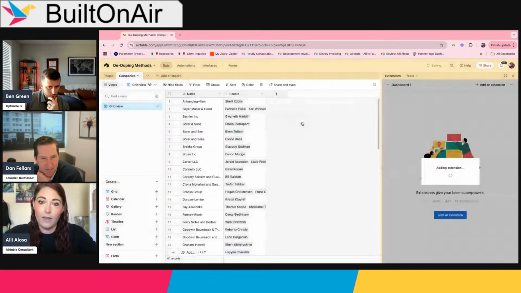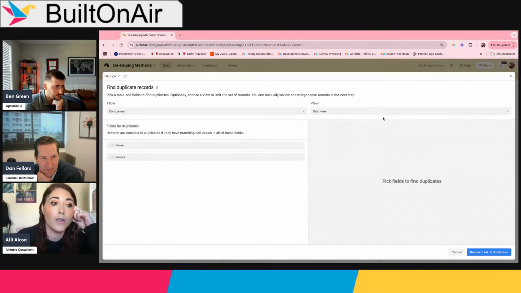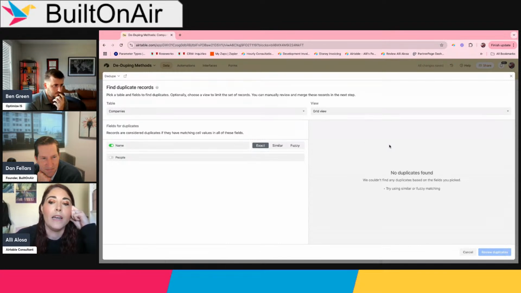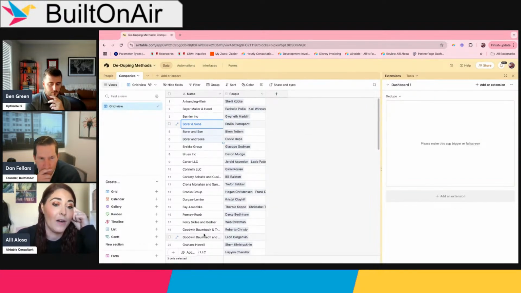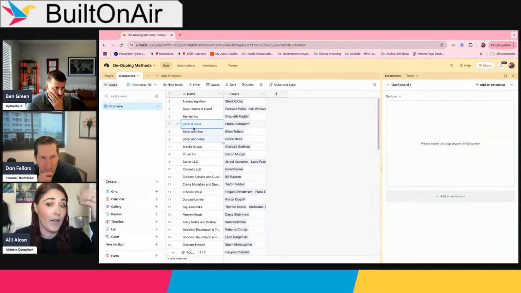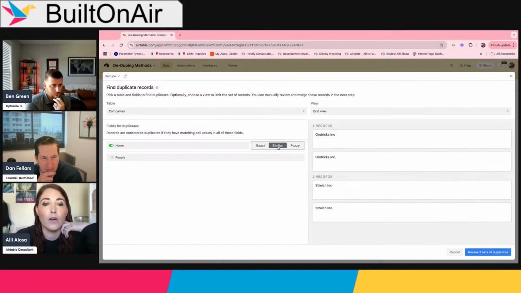if you don't have a very large data set, is really, really nice, because you can do a couple things. You can say what field you want to define as the place to look for duplicates. And this is going to say no duplicates found, but that's because I don't actually have real duplicates on this table right now because of the way that things are spelled out.